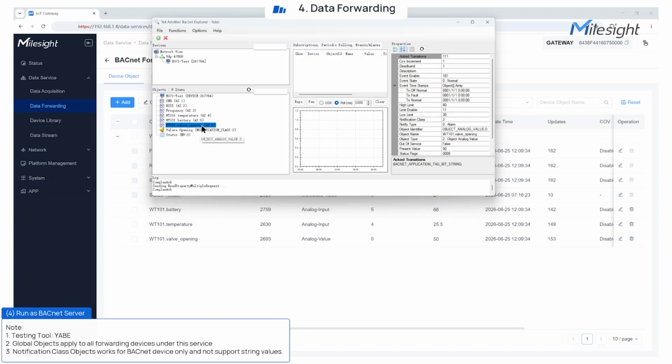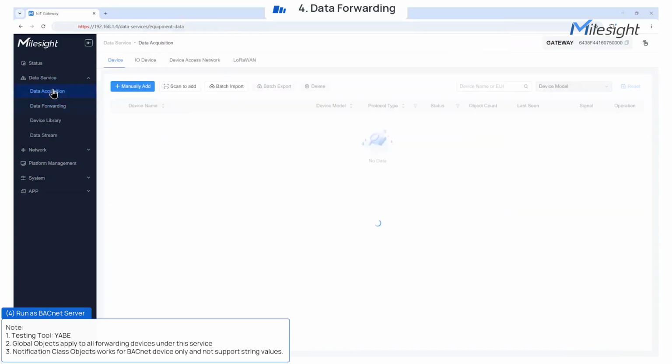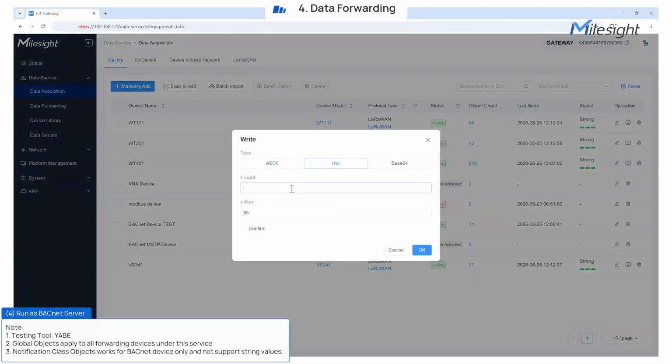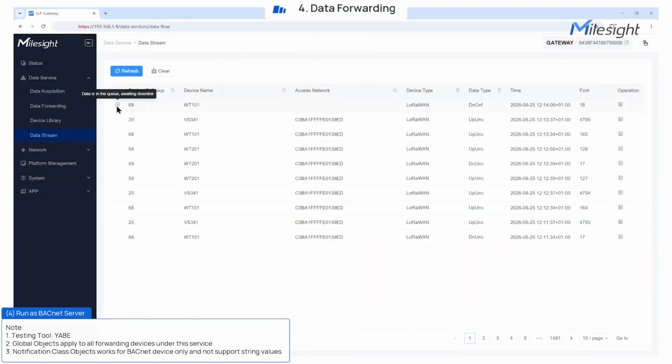Now let's test the notification. Go to Data Acquisition and send a downlink command. For example, set the valve opening to 20% to trigger an alert. Let's change the valve opening to 20% to trigger the notification. Then go to Data Stream to check the downlink status. Since WT101 is a Class A device, you'll need to wait a moment for the downlink to complete. Keep refreshing the data stream until you see an ACK uplink from WT101 that confirms a successful downlink.